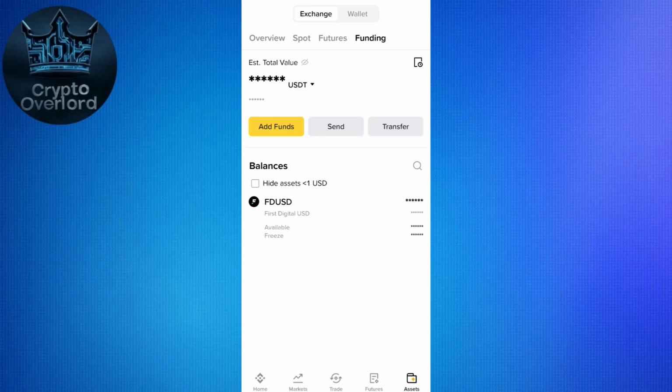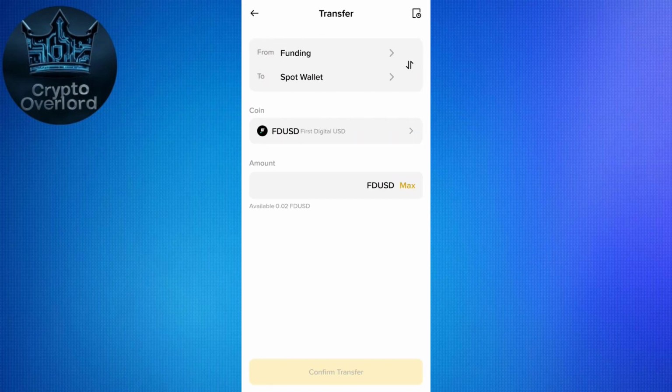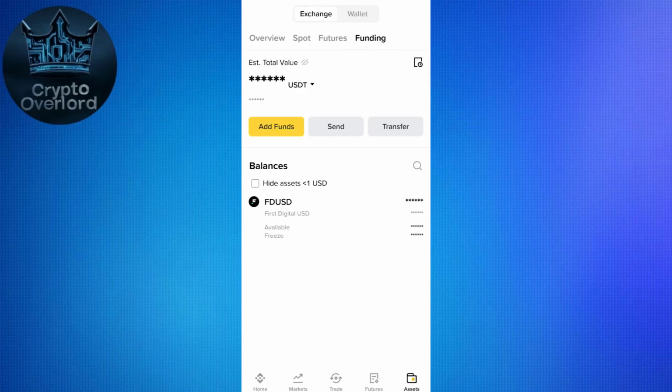Now, if you don't see the USDT amount here in your funding option, it must be in your spot wallet. So you will have to just simply get that from your spot wallet to your funding wallet. For that, simply tap on this transfer option, then simply tap on this arrow option. Over here, tap on this drop down menu in the bottom, select USDT and tap on the max option. Afterwards, tap on the confirm transfer option, and this way you will get your USDT in your funding account. Even if it is in your spot account, you can definitely just use it for the deposits.